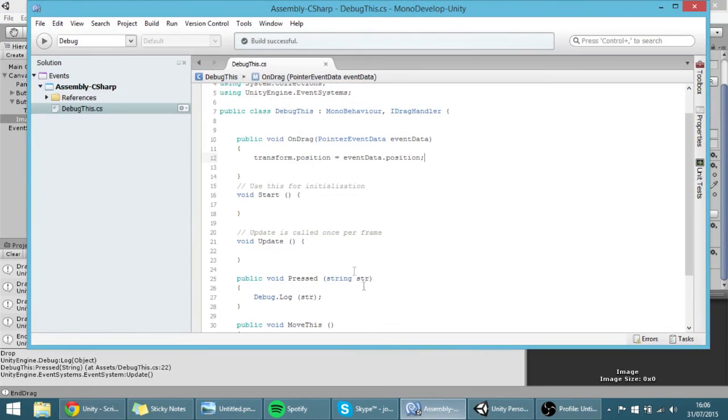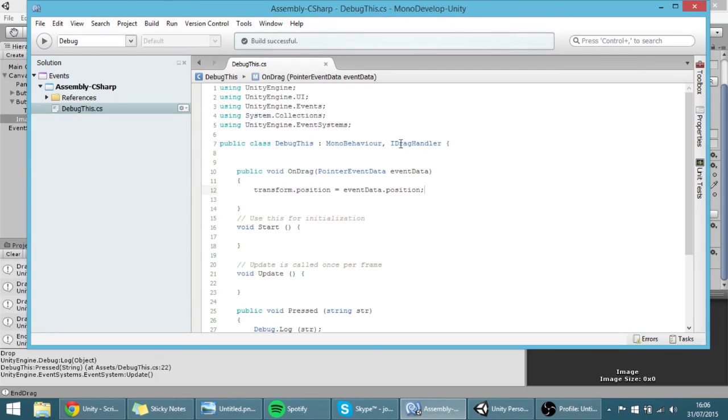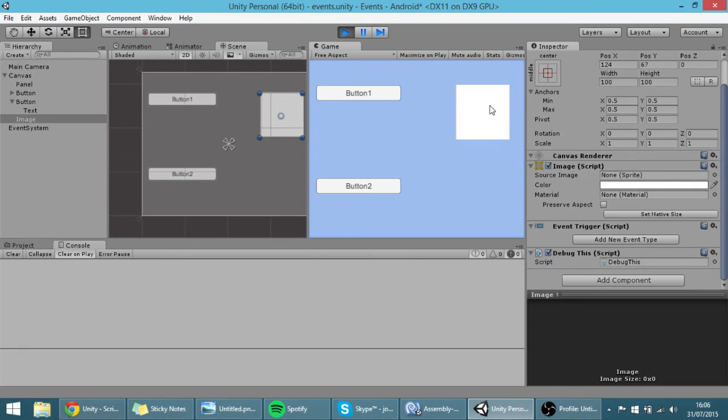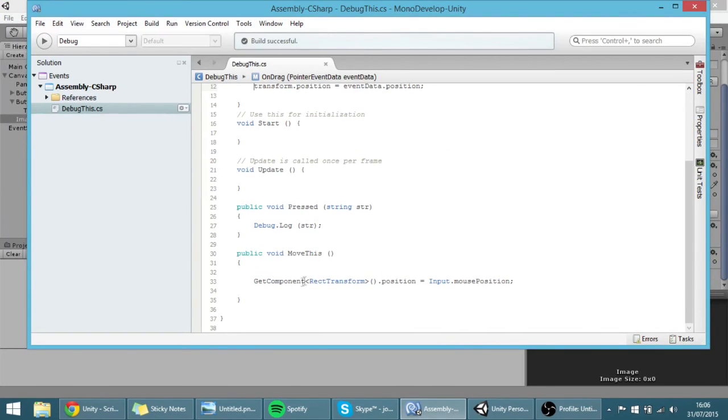And now, because this is in here, every time we drag the image, this function will happen, and this function will move the position of that very same image. So if I press play and click on the image and drag it, you can see that it drags just like when we were using these over here. That was through the inspector.